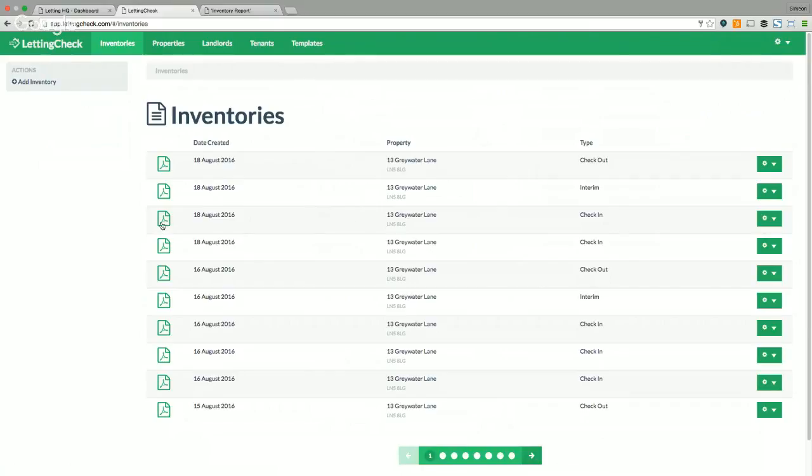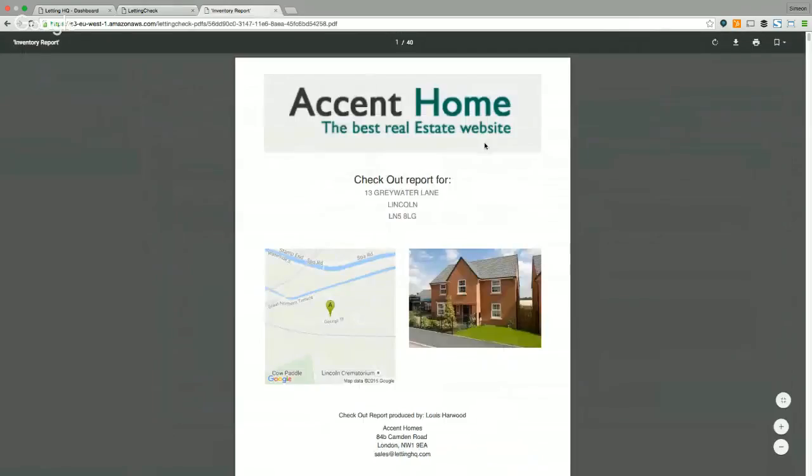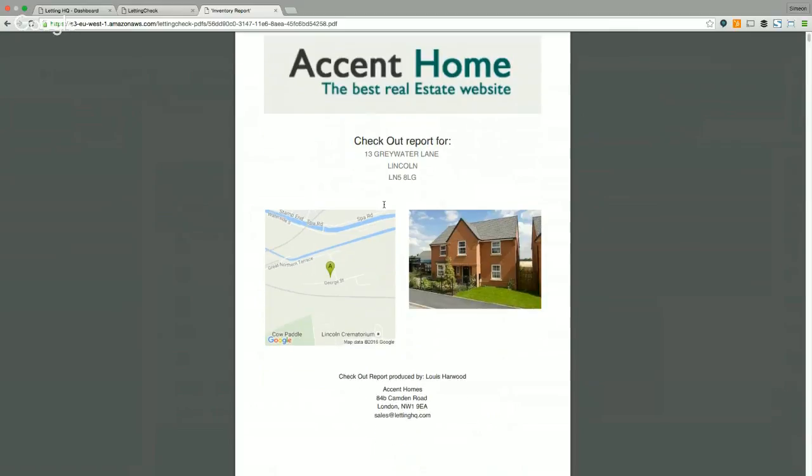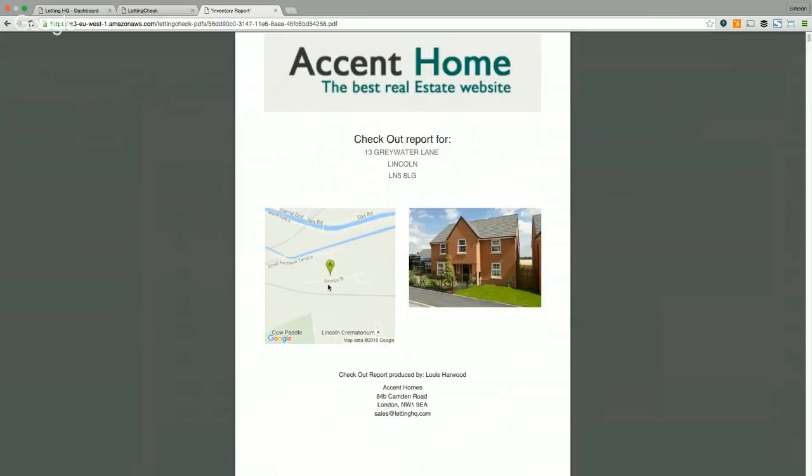So if we needed a PDF for the check-in, we'd obviously click the green box on the left. The one that I want is for the checkout, so I'm going to click this green one on the left, and that will take us to this screen. Now again, the company branding that I mentioned earlier, this is where it comes into play. Obviously I've got the company logo at the very top, and I didn't have to mess around adding it later. It's just simply there. We've also got the location of the property as well as the property photo.